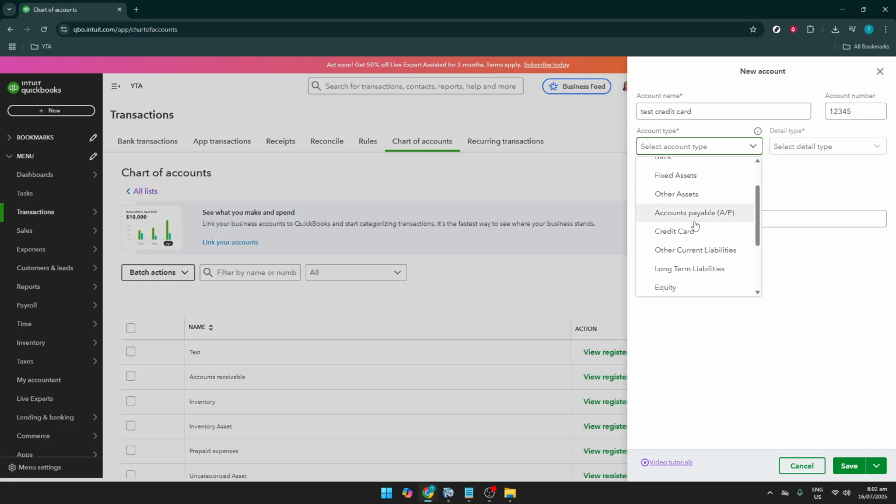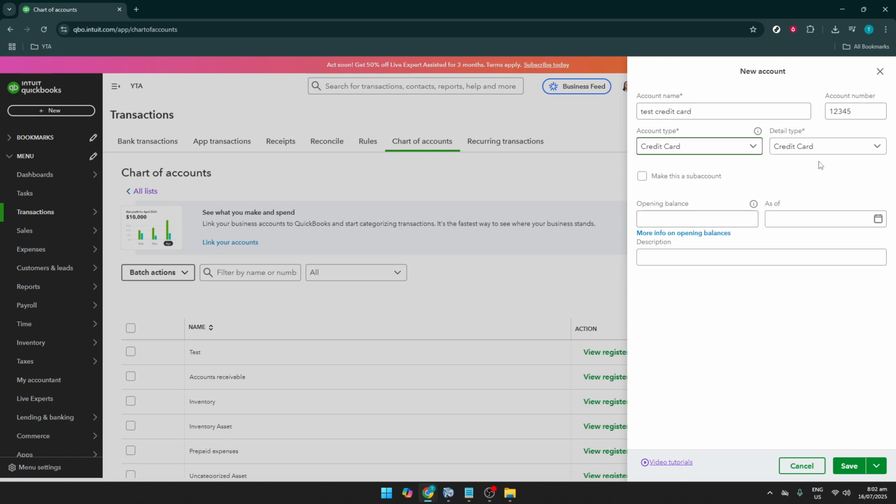Now, move on to selecting the account type. This is where you define the nature of the account, such as income, expense, assets, or liabilities. Accurate categorization helps maintain cleaner and more useful financial records, giving you better insights into your business's performance.